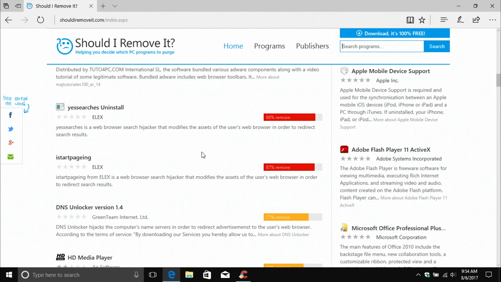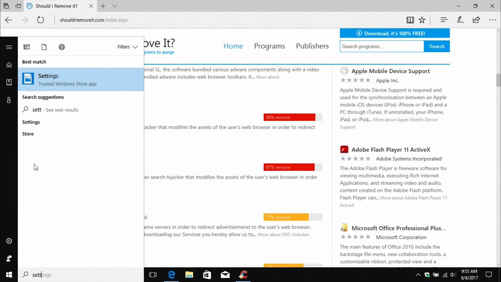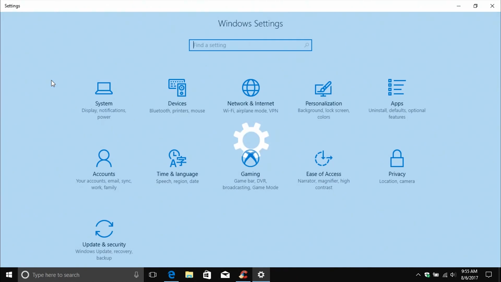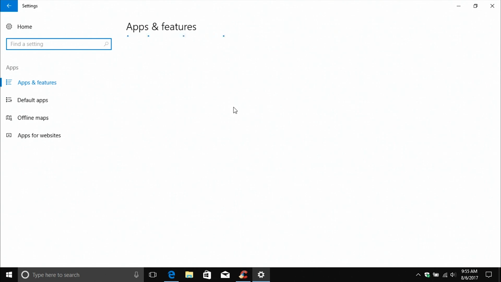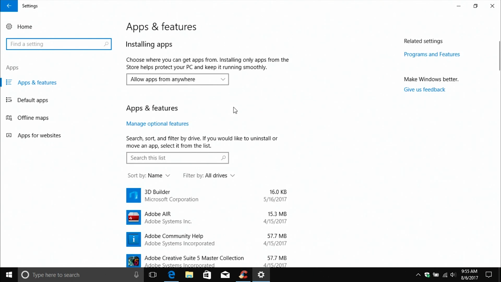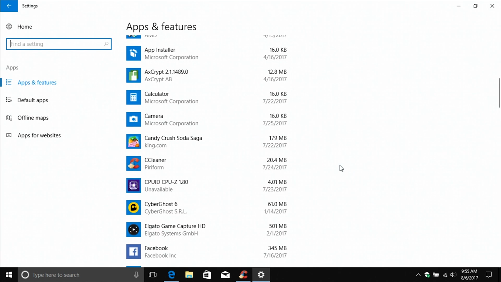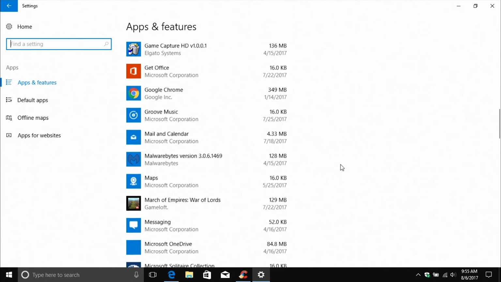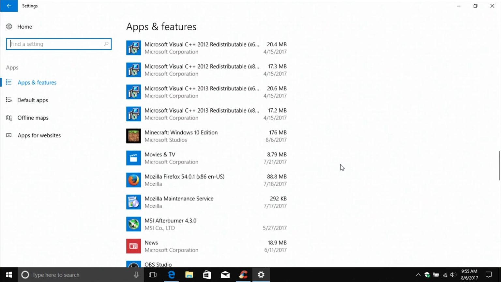Now additionally, if you're on Windows 10, you will want to come down here to the Windows Start button and go to Settings. We can just type in Settings here and open it up. And you'll want to go to Apps over here. The reason why is some apps will only display on this list and not in CCleaner. So to make sure you got everything removed and all the junk out of there, you will want to check this list as well and just make sure nothing was missed.